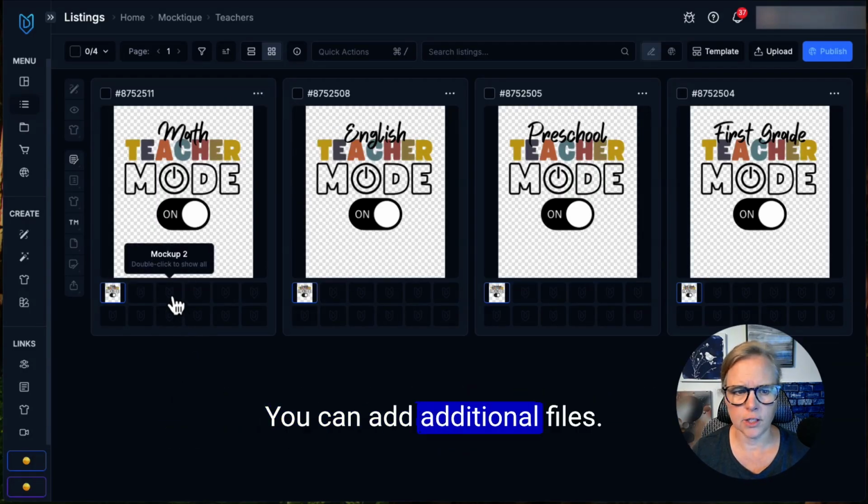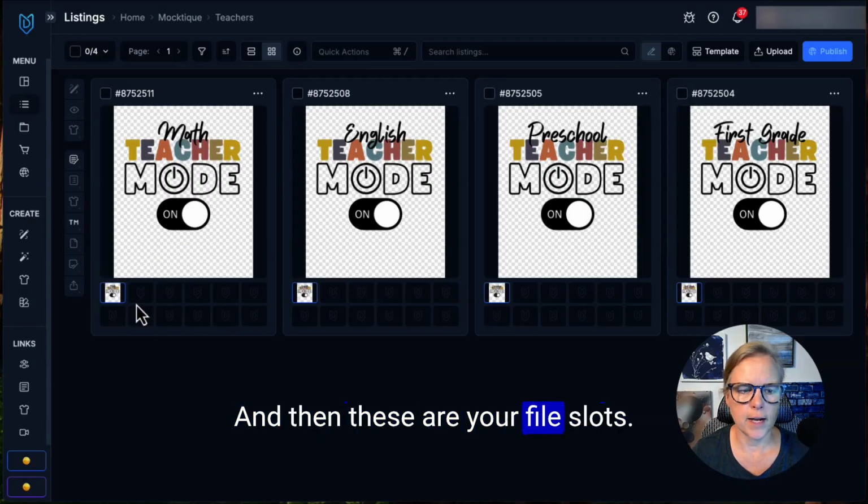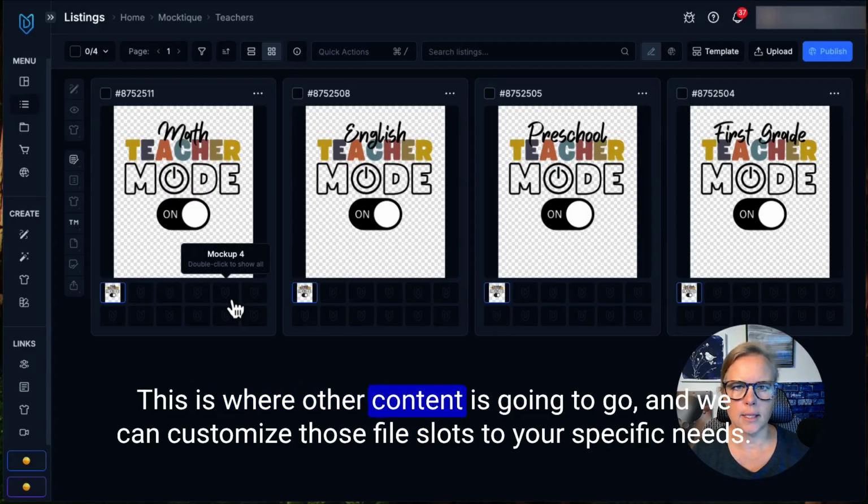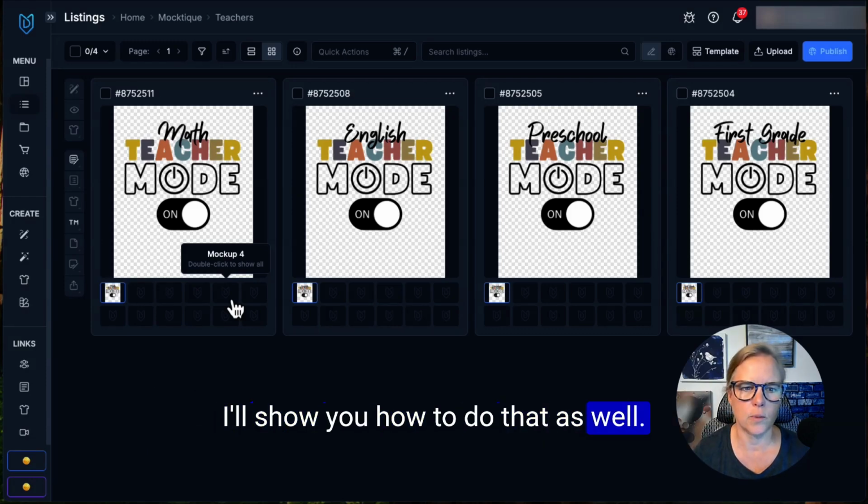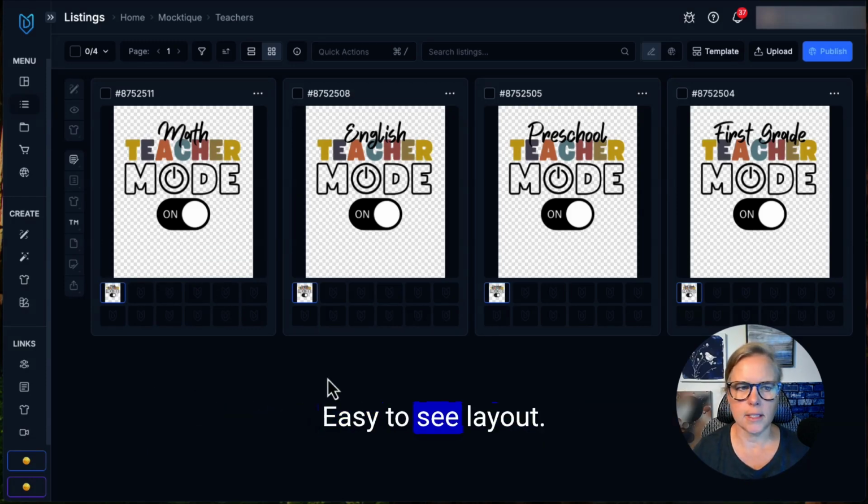You can add additional files. And then these are your file slots. This is where other content is going to go, and we can customize those file slots to your specific needs. I'll show you how to do that as well. This is your grid view, an easy to see layout.